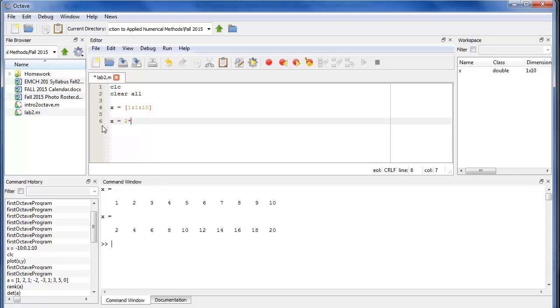But let's say we didn't want to do that, but instead we wanted to create a new variable y, okay, that was equal to 2 times x, and let's say we couldn't actually multiply them all at once, that we had to multiply them individually. And there's going to be times where you want to do things individually. What we can do to do that is we can do a for loop.